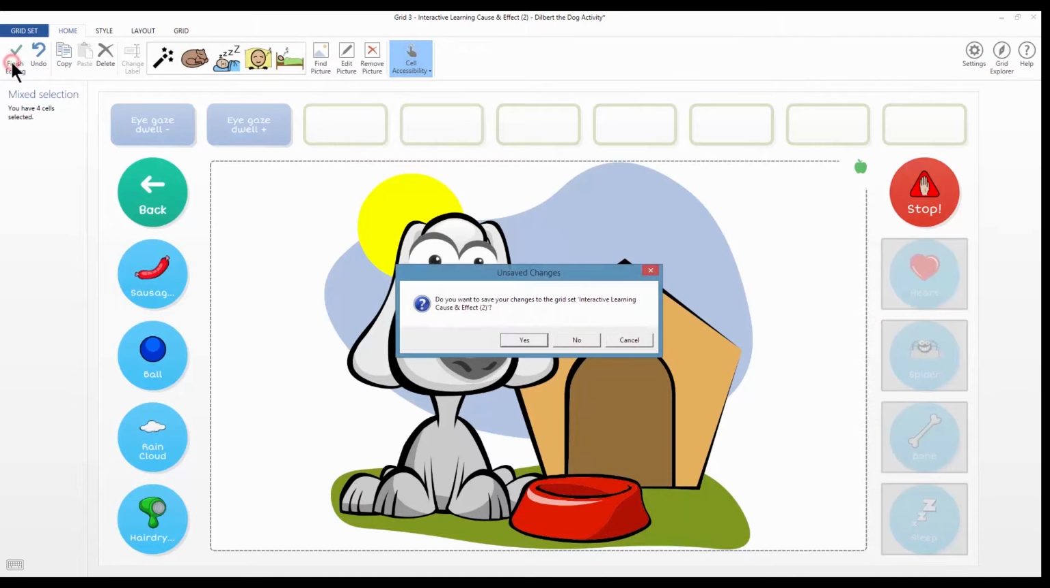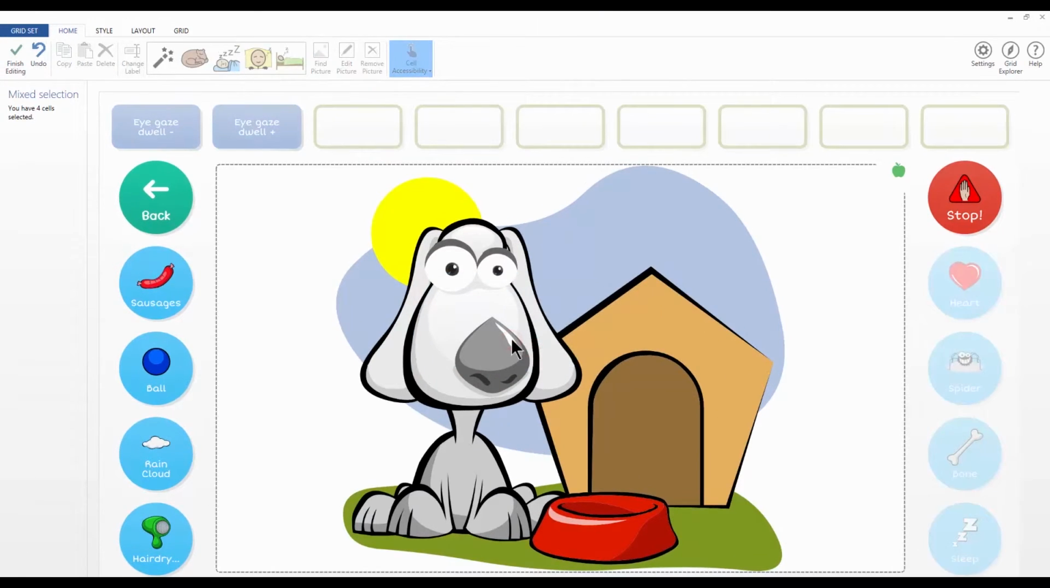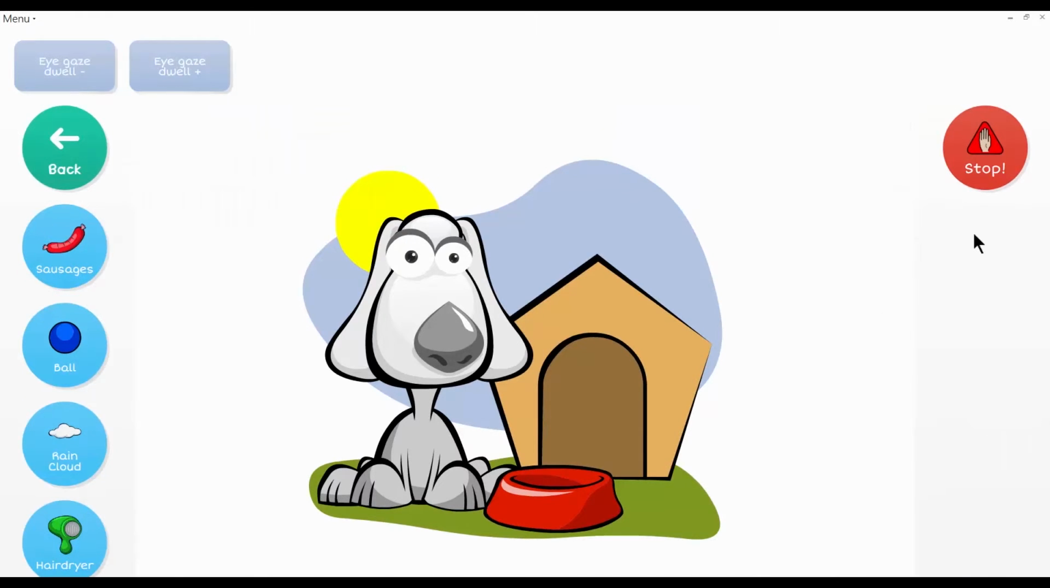And if I now leave edit mode, you'll see the effect of that. Those cells now don't appear at all. So this would enable you to create a complete grid set but introduce the content gradually to the user. So those are the options for cell accessibility in Grid 3.